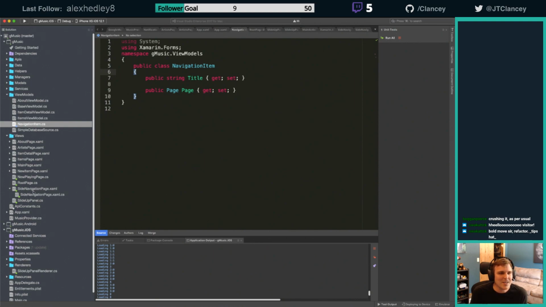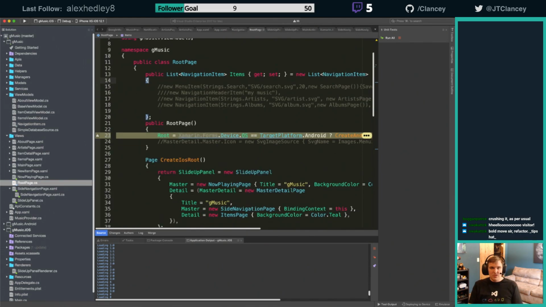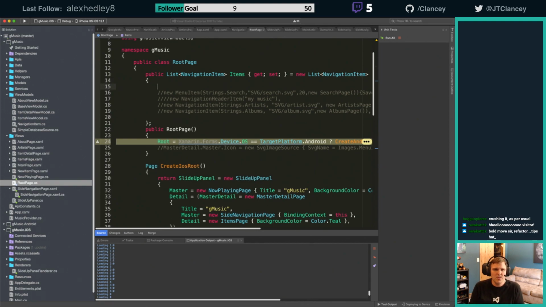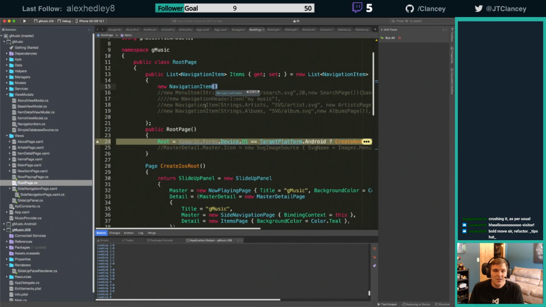Okay, so let's jump back over to... I totally lost my train of thought. All right, I was at the root view declaring this stuff. Right now we only have two screens. What are our two screens? Our two screens are the artists and the songs, and we'll want to build more of those. So new menu or navigation item. Did the refactor actually do it inside of there too?